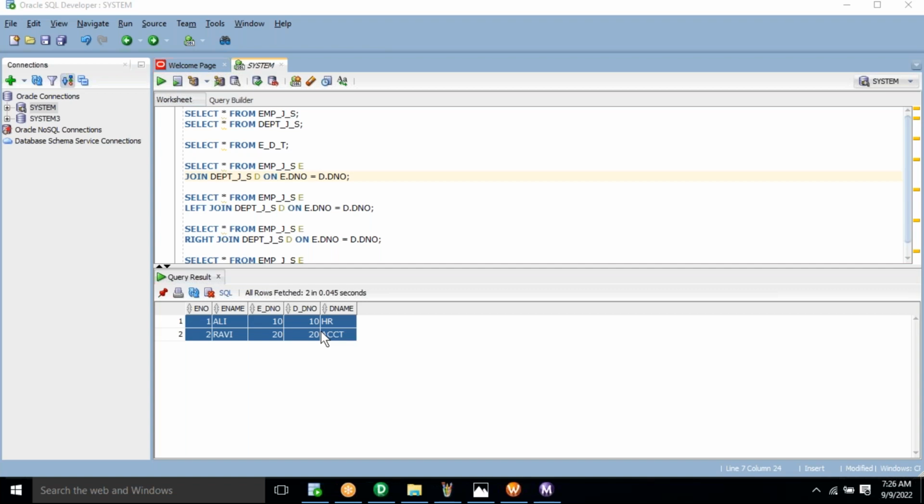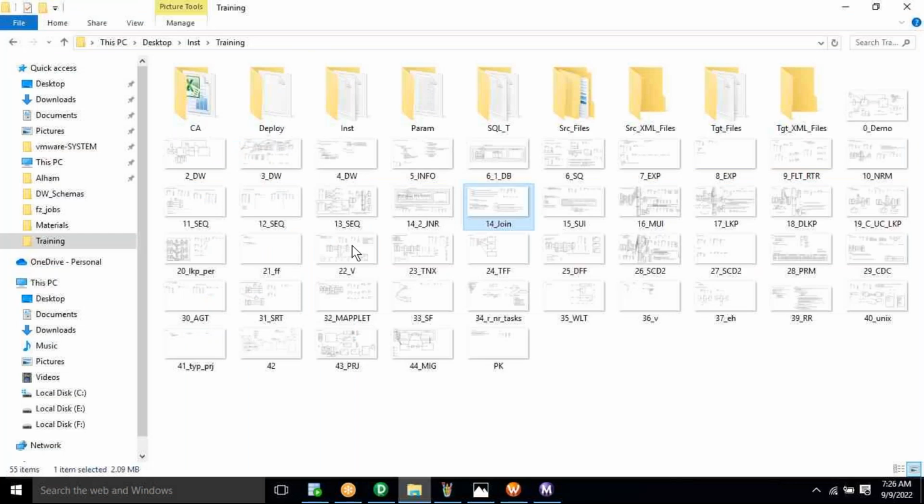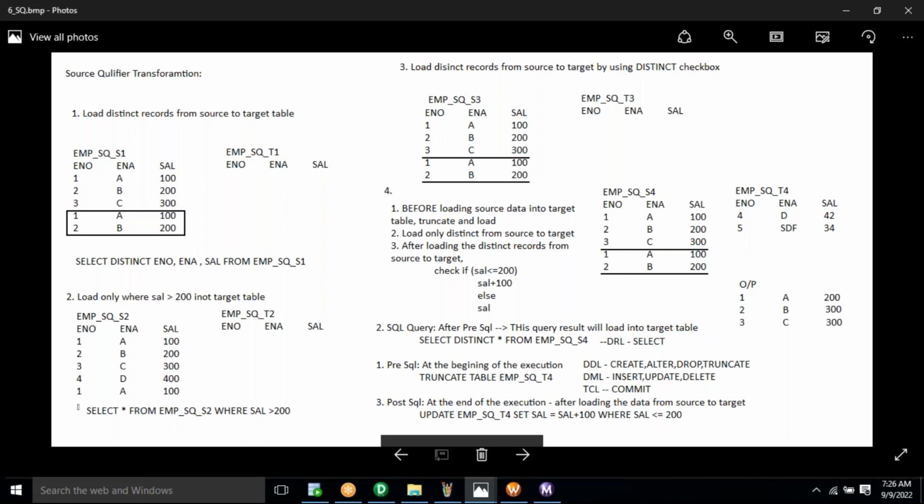Before loading the data, we have written the truncate query in pre-SQL, right? If you go back to your first class scenario, I have shown you where we have to write the query. So why should we not write that in post-SQL? Why do we have to write it in pre-SQL? Because the post-SQL query will execute after loading all the records from source to target table. At the end of the execution, the post-SQL query will execute.